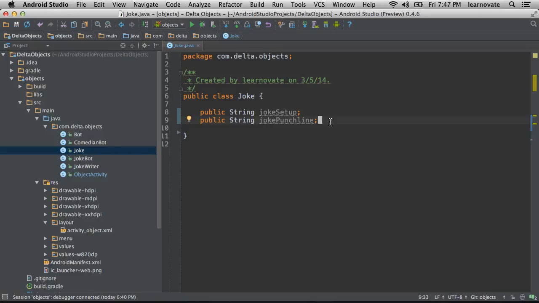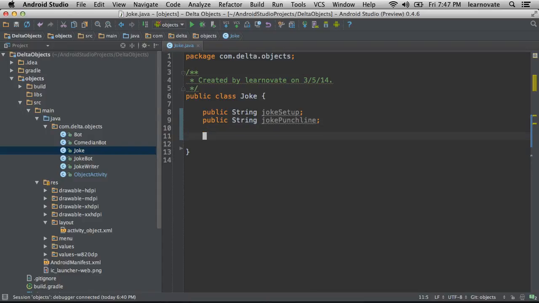Okay, well, that's fine, but they're not really set to anything. I'm going to need to actually create some behavior to store those setup and punchline pieces inside of this object, and then also get them out. So let's say I create a constructor for Joke, and watch what I name this, because it's very important. I'm going to call it a jokeSetup, and then a jokePunchline.